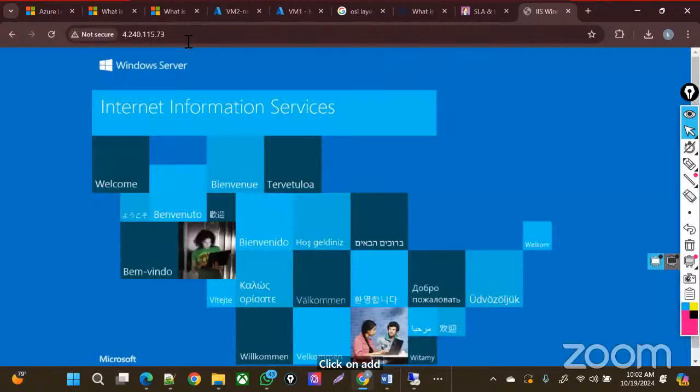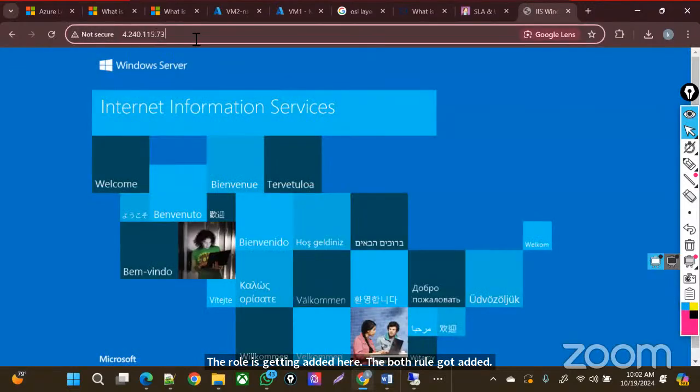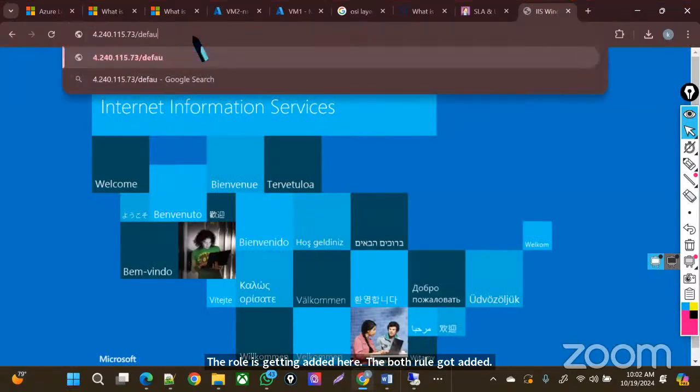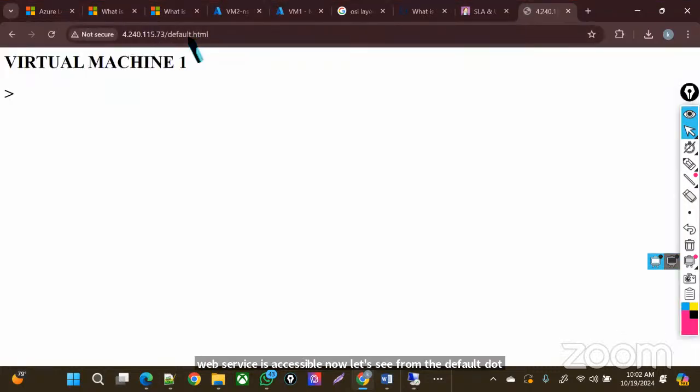Now let's go back here. See, my VM is accessible now. The web service is accessible. Now let's see default.html. Okay, this is my virtual machine 1. I'm going to do the same with my virtual machine 2.